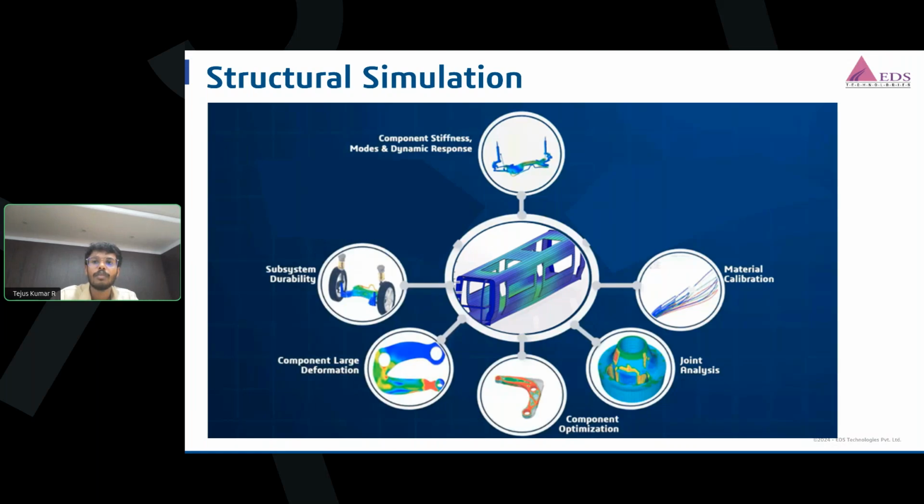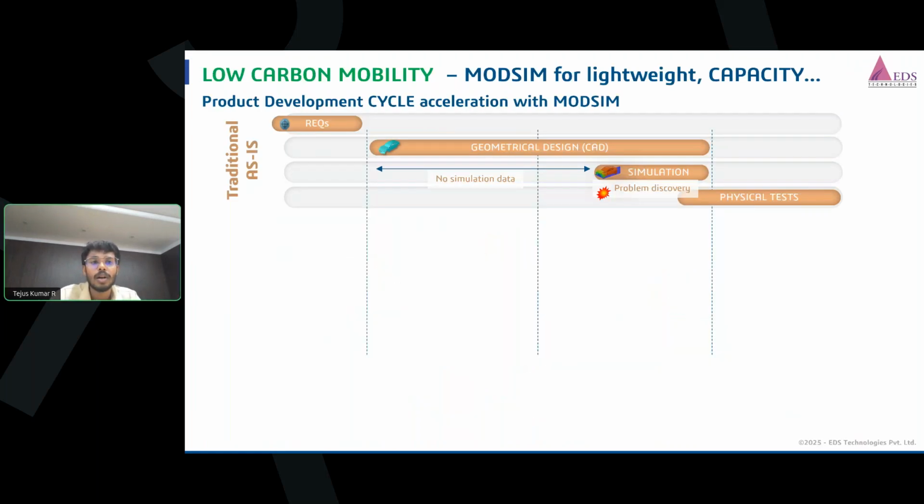To do that, we have something called modeling and simulation capability. Traditionally, product development follows a sequential process, where design is completed first and simulation comes later, with physical testing occurring at the end phase of the design. There we get to know what we need to redesign.